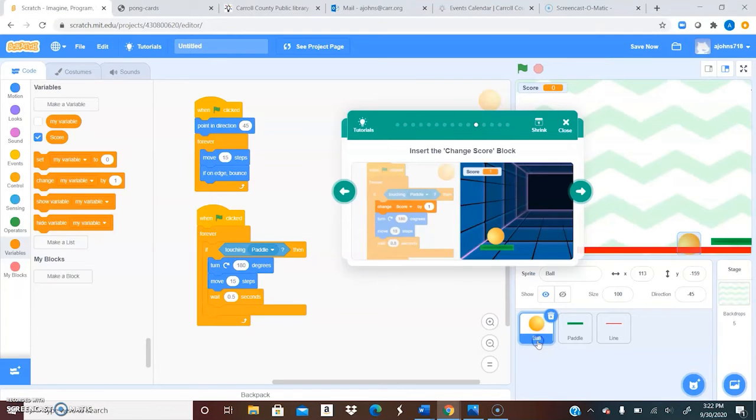So you'll notice I clicked on the ball again on my sprite menu. So we're going to be coding for the ball once again. And we're going to go into the second round of commands that we made. We're going to grab a variable, one that says change my variable by 1, because every time the ball hits the paddle, we want the score to increase by 1. So we're going to stick that right in there under our if command. And we're going to change my variable to score and keep it set by 1.